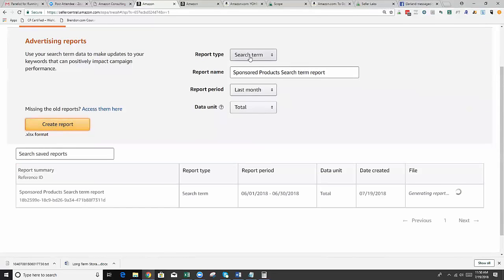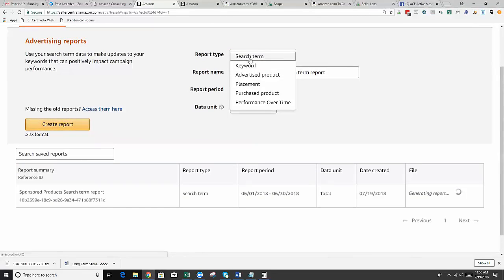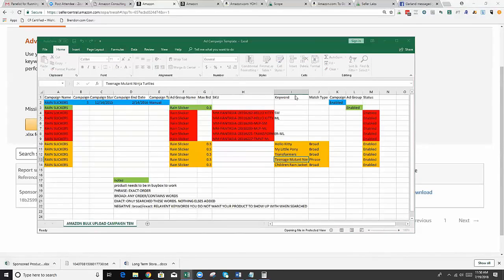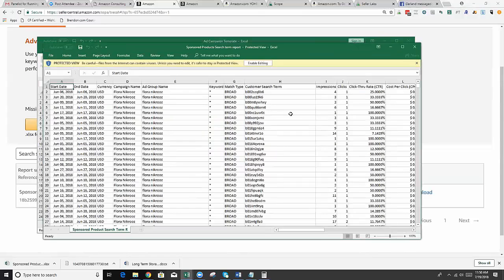You can select if you want it to be the search term, the keywords, and placement, any of that, the report name, the period, and then the total data. I'm going to download the file. So after you've started a campaign, you always want to check to see how they're performing. I'm going to talk about that in a little bit.